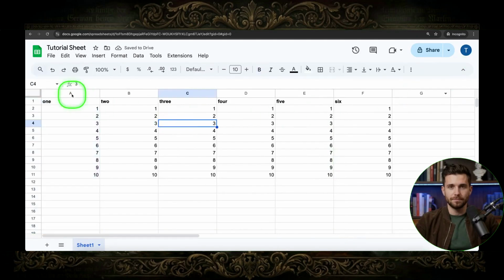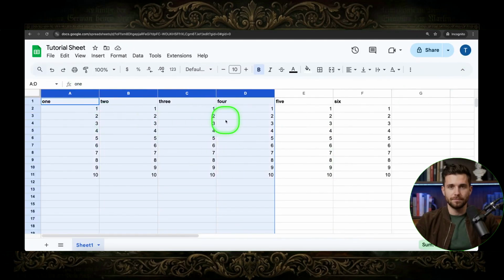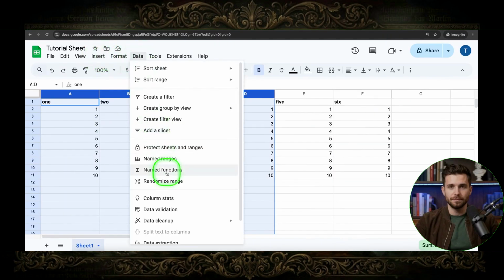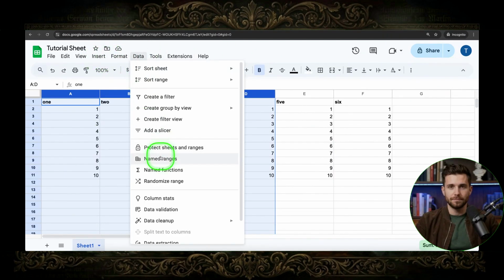You can also apply a single name to multiple columns at once. Highlight the group of columns you wish to name, return to the Data menu, and select Named Ranges again.